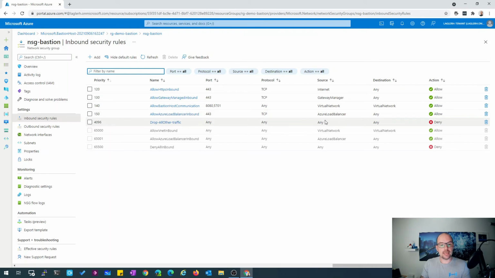And then at the end, I've dropped anything else. So this is my last rule, 4069. I will drop everything else. So only these 5 ports here are allowed, and all other ports will be dropped. The same procedure in the outbound section.